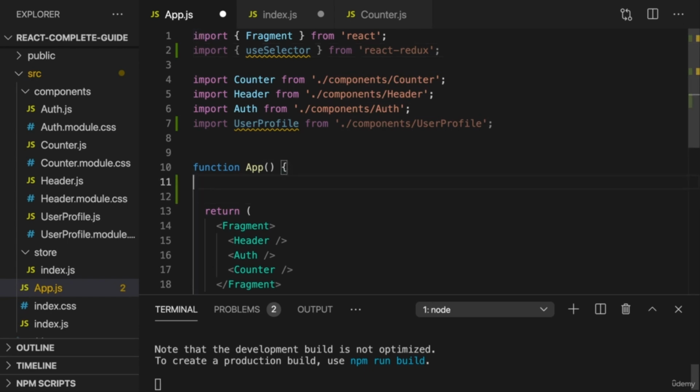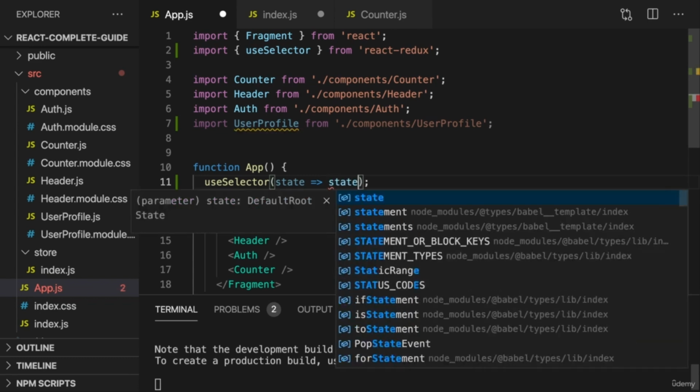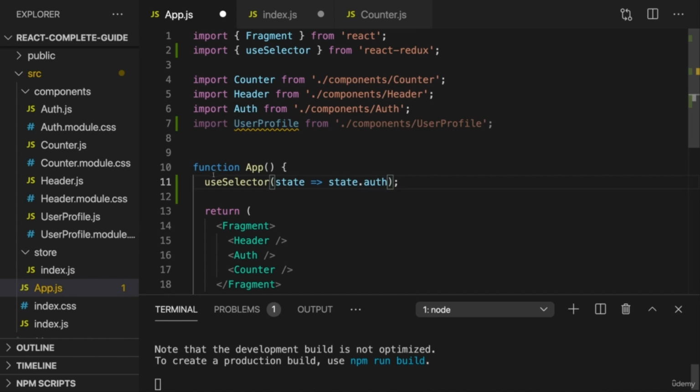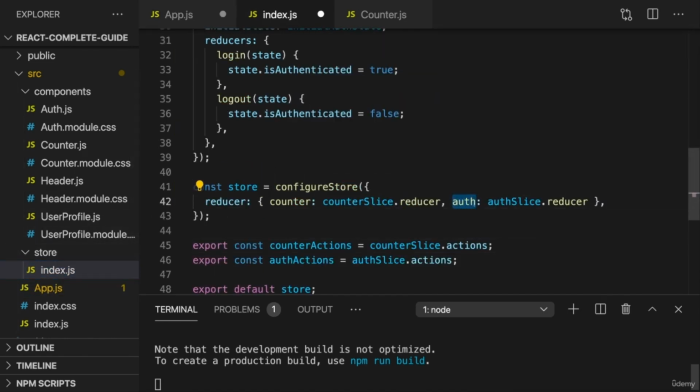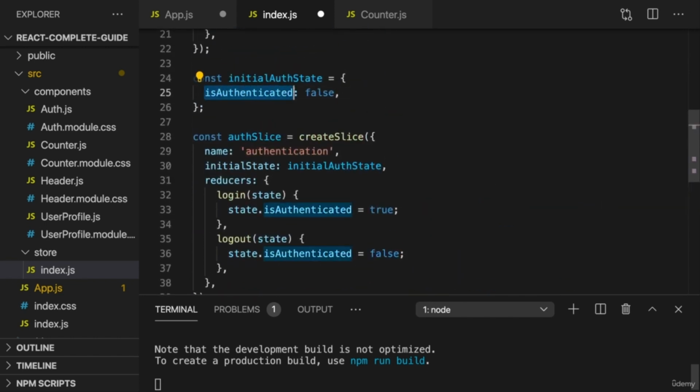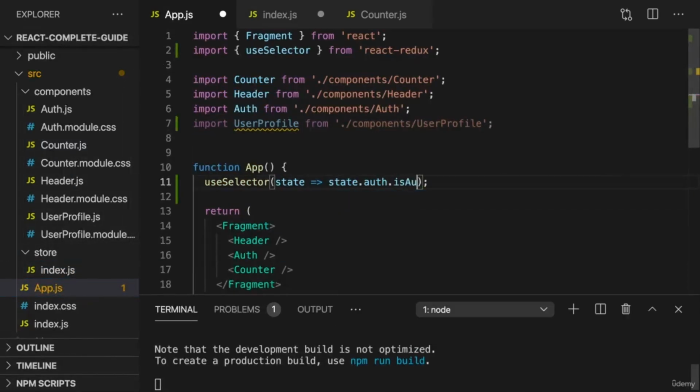And in the app component function, we therefore call useSelector, pass a function to it, a function which will always receive state as an argument, that's passed in by Redux, or by React Redux to be precise. And then here I want to return state.auth, because I picked auth as an identifier here. And then in my auth slice, I have this isAuthenticated property. So it's state.auth.isAuthenticated. And that gives me the isAuth value.